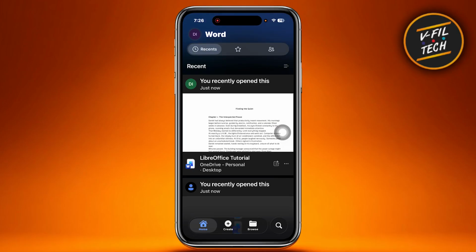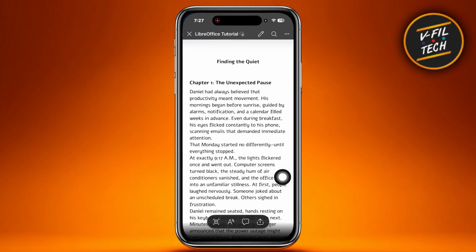Hey guys, in this video I'm going to show you how to save a Word document as a PDF on iPhone. Now, in order for us to get this done, let's use this one here as an example. I'm going to go ahead and open this one.